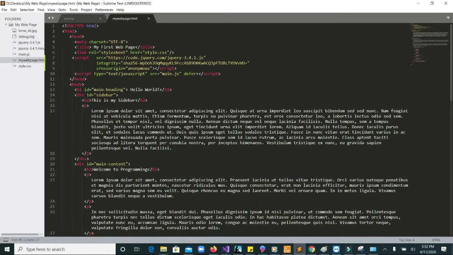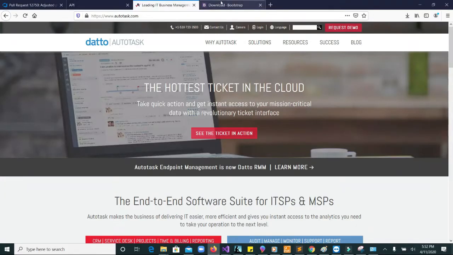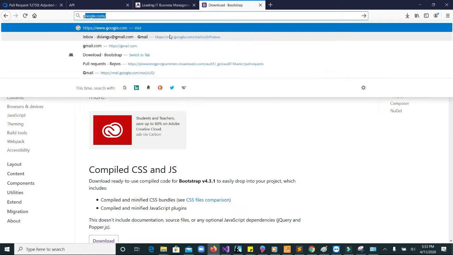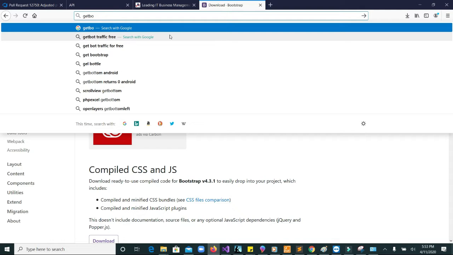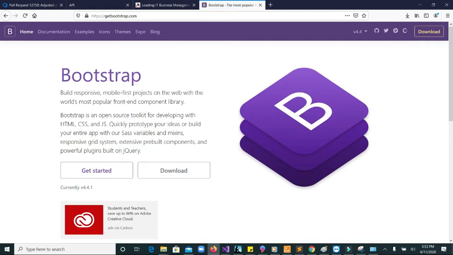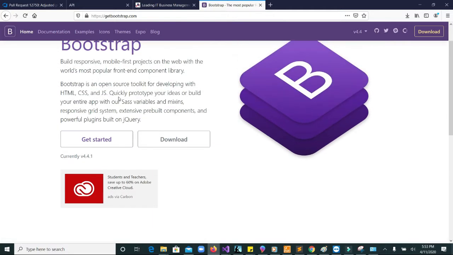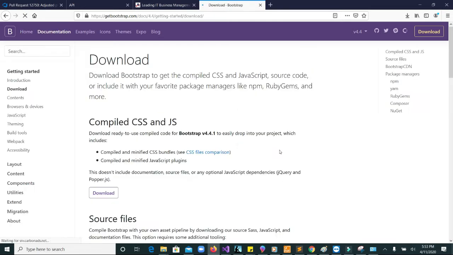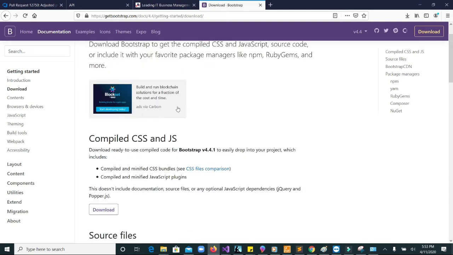With Bootstrap, the first step is to download it. We can download it from this site, getbootstrap.com. So I had already opened it. When you just go to getbootstrap, it will bring you to that site, and then you can download it from here. There is so much that we can get out of Bootstrap. We'll not exhaust everything in this one lesson.